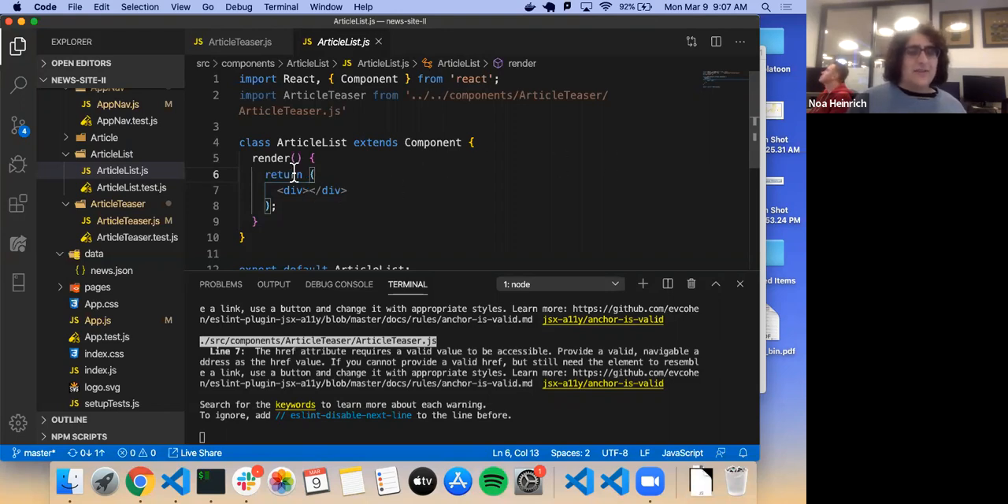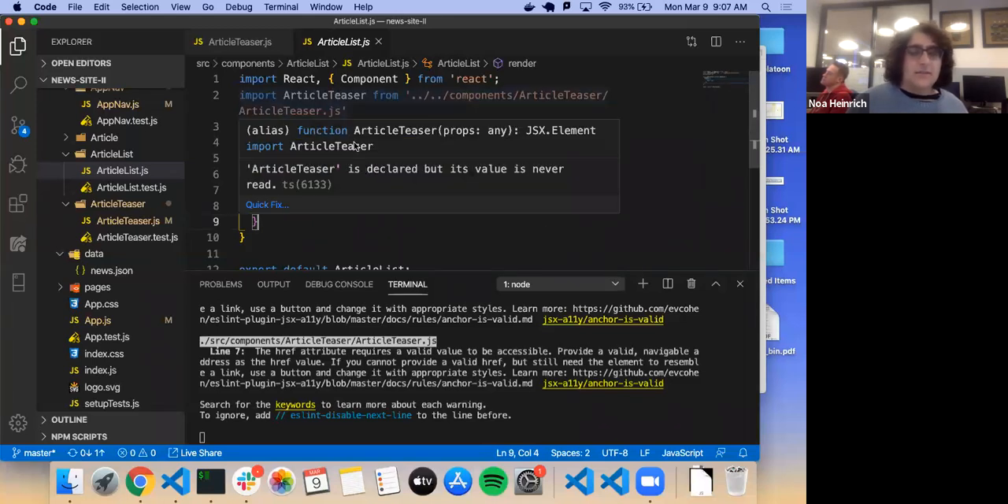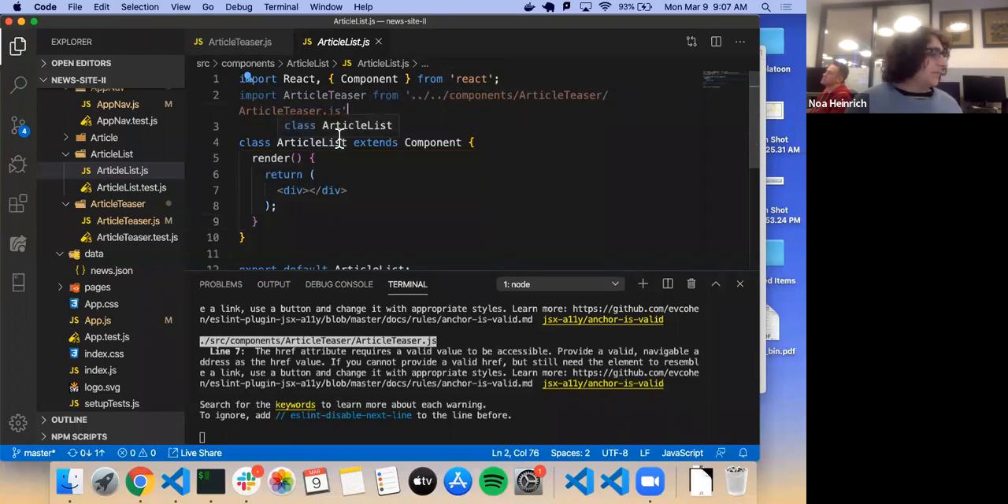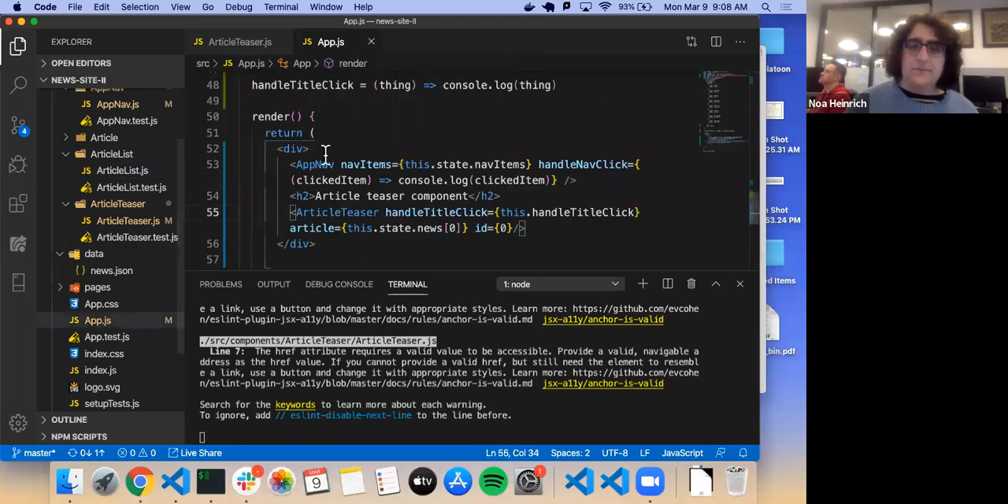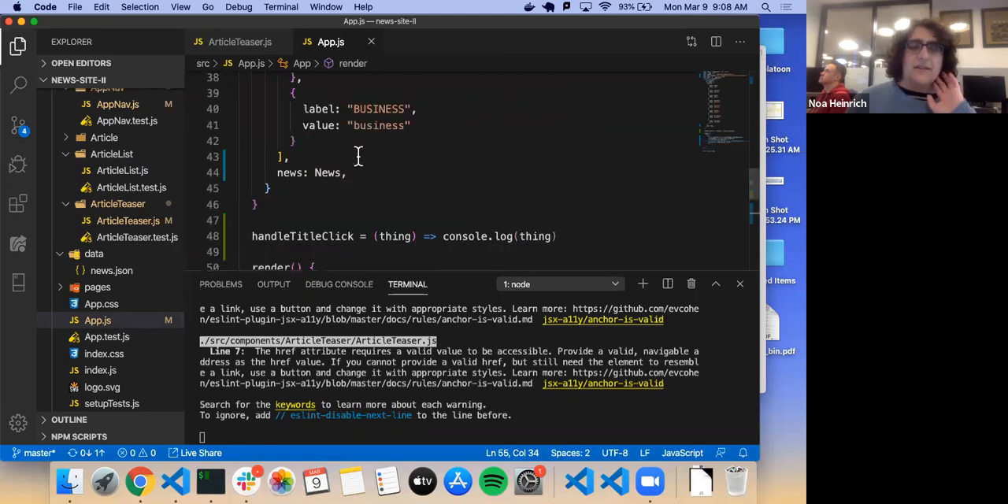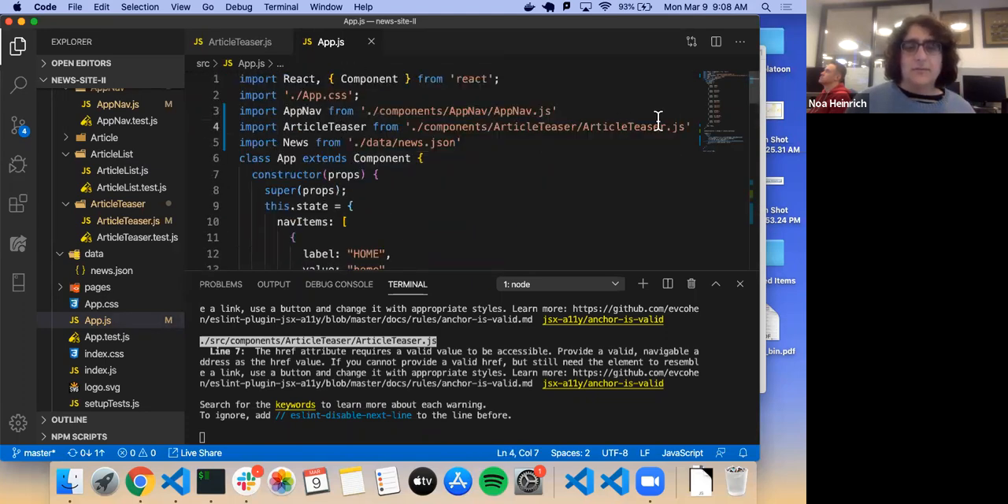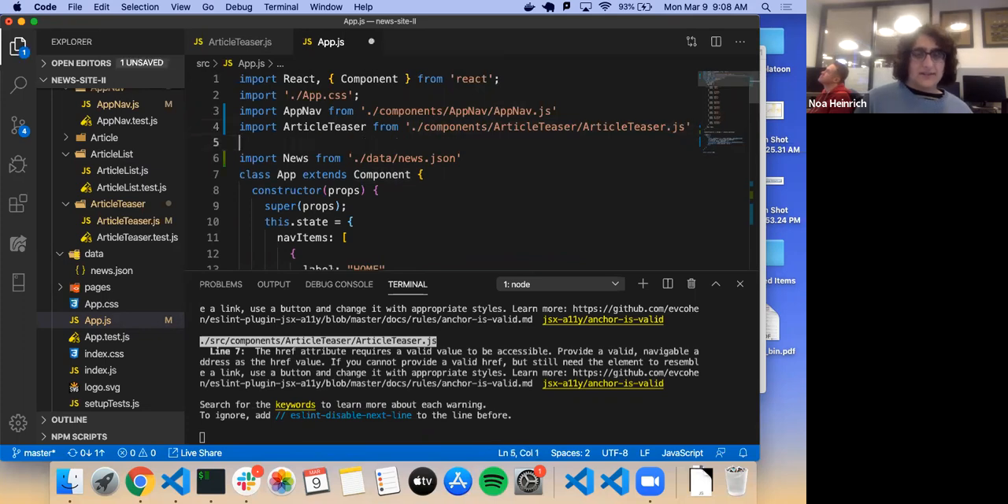So ArticleList, right now, it's just a class-based component that renders a div and doesn't really do anything else. So what I want it to do is I want it to get two things from props. I want it to get an array of article objects, and I want a handleTitleClick function. So first I'm going to go to app.js, and I'm going to make sure that I'm actually rendering ArticleList. I'm going to import ArticleList.